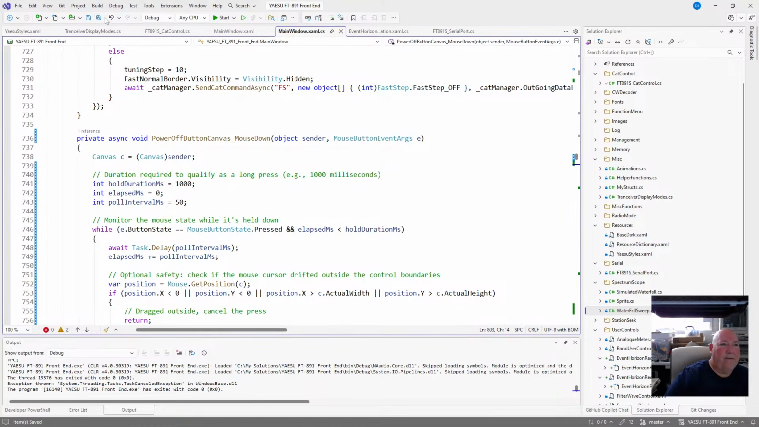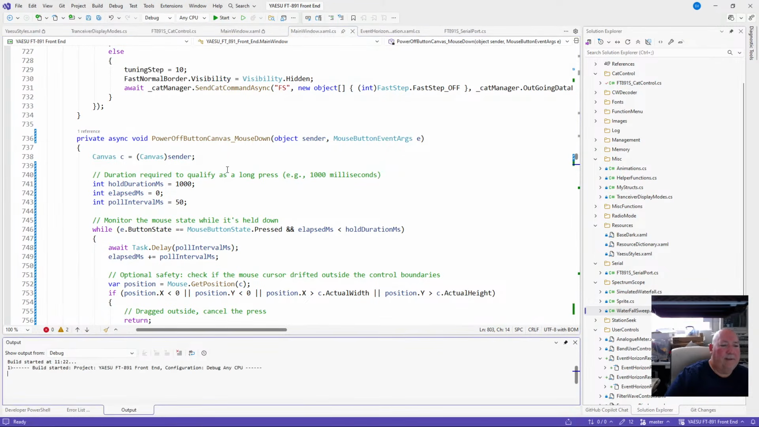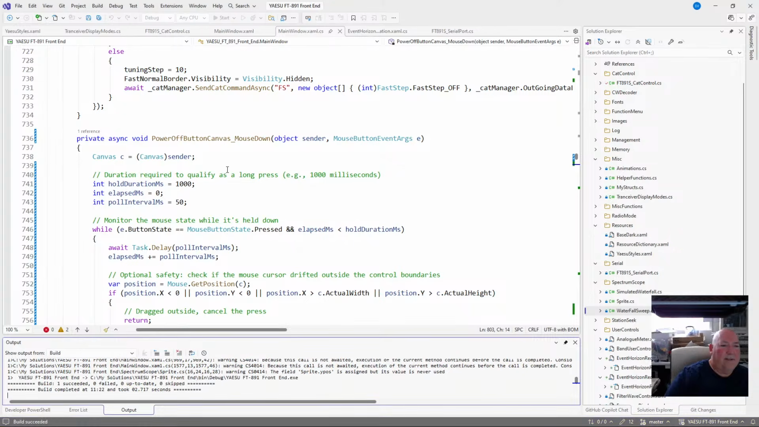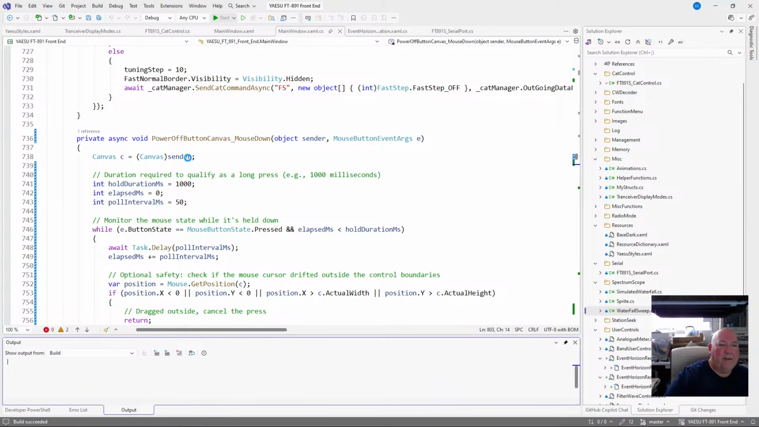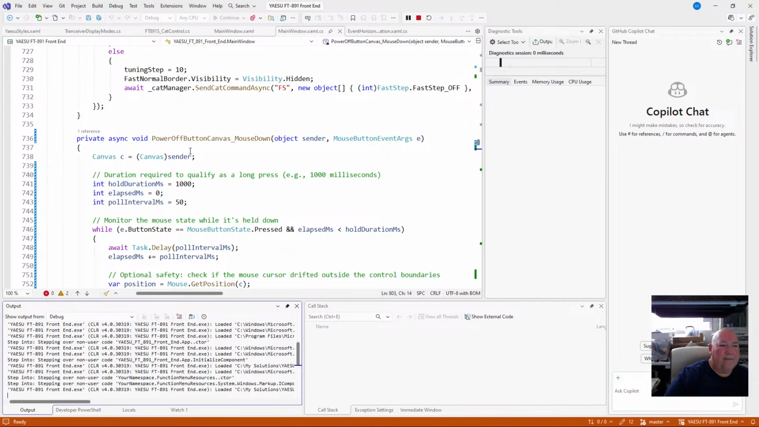Here we go. Yeah, so if we long press it, we still close it down, but we power the radio off. We short press it and close the software. So if you intend to shut the radio off, you have to do a long press. Let's see if it will work.